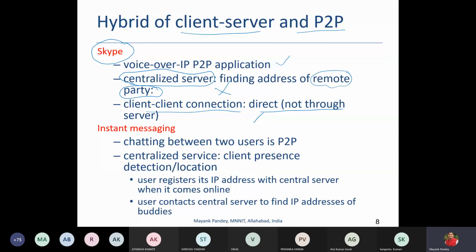Instant messaging, same like that. Chatting between two users is peer. Gtalk is peer-to-peer. There is a centralized server which can give you the presence of client, or location of client. All the users first of all will connect with the central server when they come online, and then they tell their IP address to the central server. Now if your friend wants to contact you, they will also contact the central server, and that central server will give the friend's IP address, and then once you get the IP address of your buddies, the rest of the communication is peer to peer.